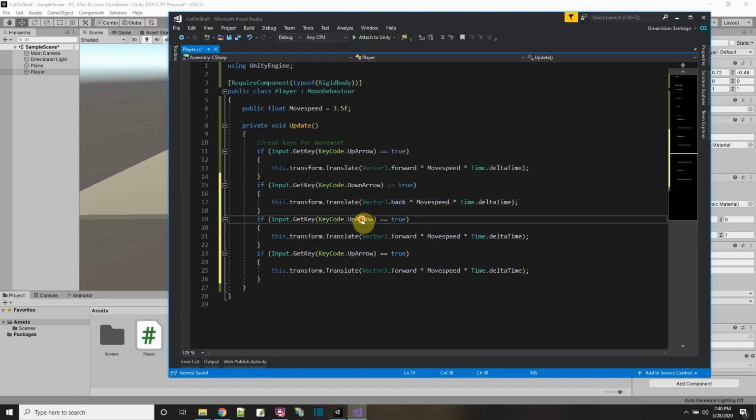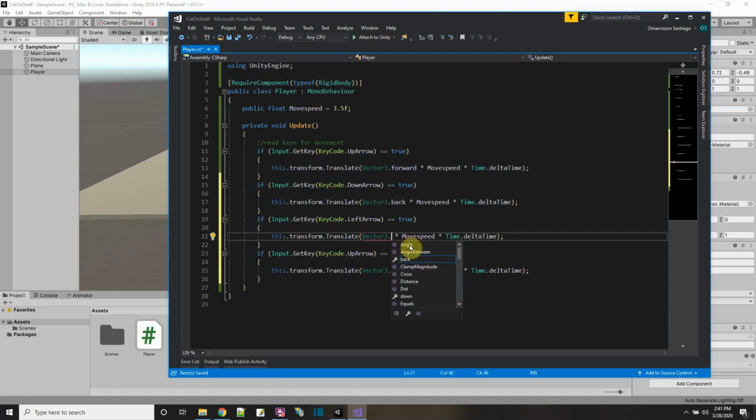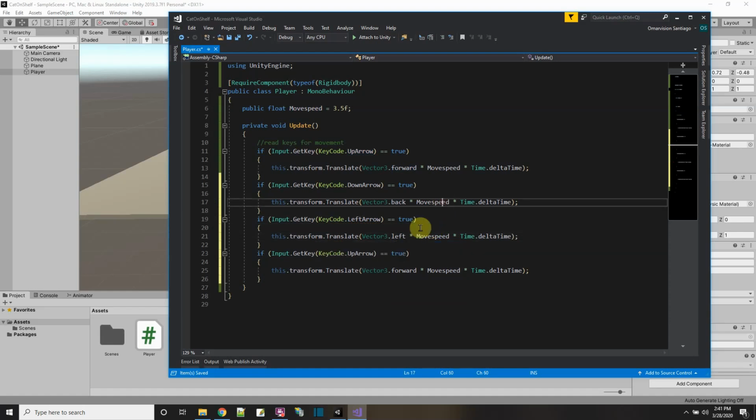So up, down. Now I'll do left and right. Let's see if they have a left for the KeyCode. Left, and as you can see as I start typing, there's left arrow, so I could pick it. And let's see if there's a Vector3 left in the left direction, left. And there is right there, left. And then we're going to have right.